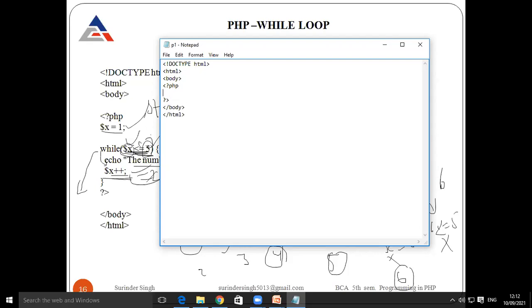Okay. First we will see, we are assigning value 1 to x, and here we have while x less than or equal to 5, we are printing the value of x, echo x dot. Now we are using a line break for the next line.